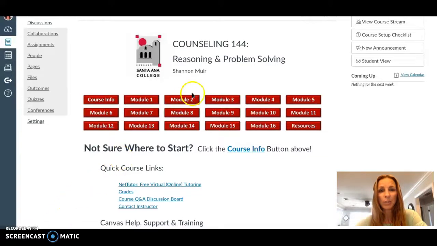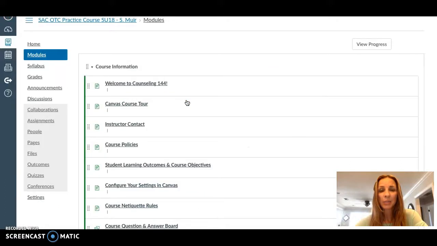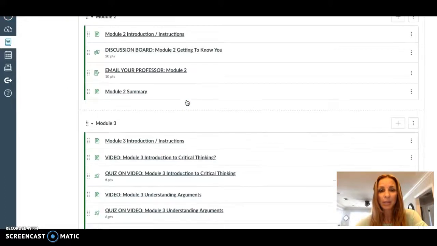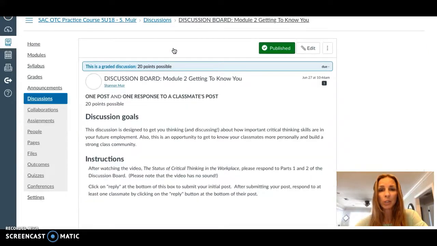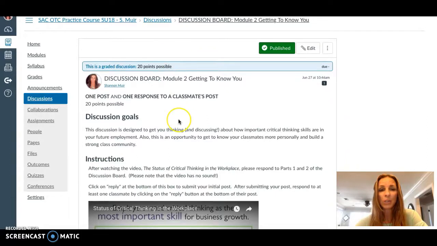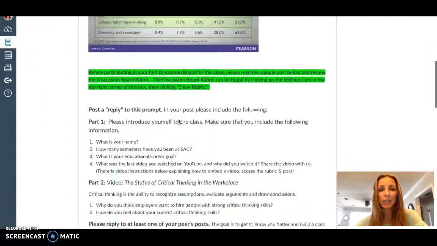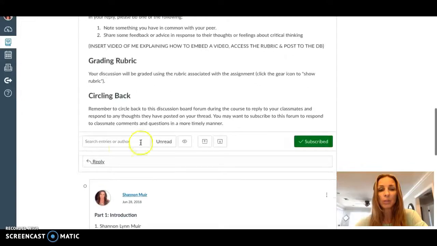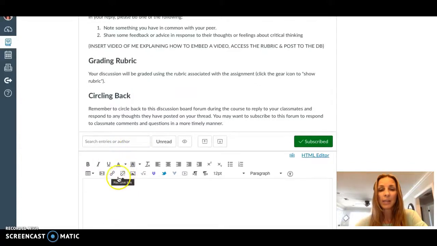So if you go into Module 2, you will see that one of your first discussion boards, I want you to upload a video, the last video that you watched on YouTube. So what you're going to do, this is the instructions. You're going to reply. And right here, it says insert edit media.